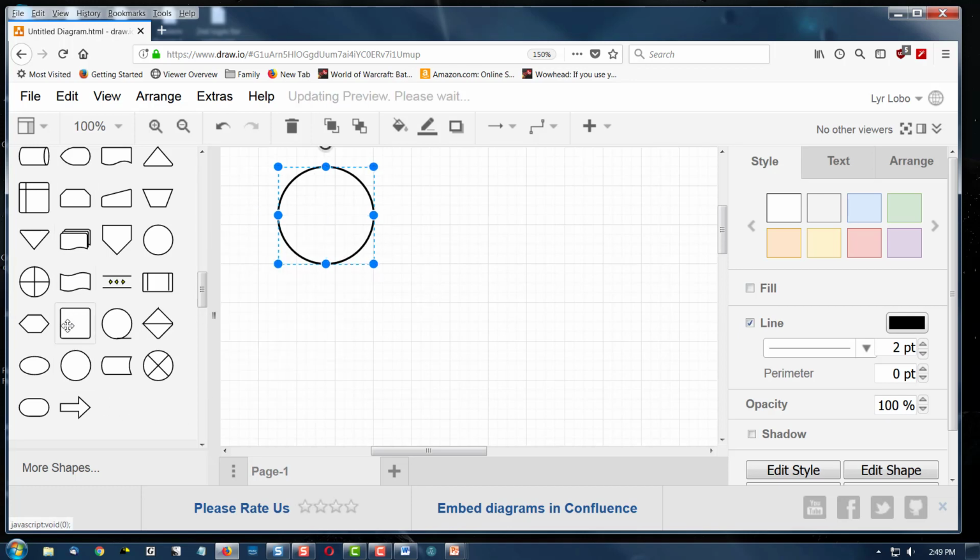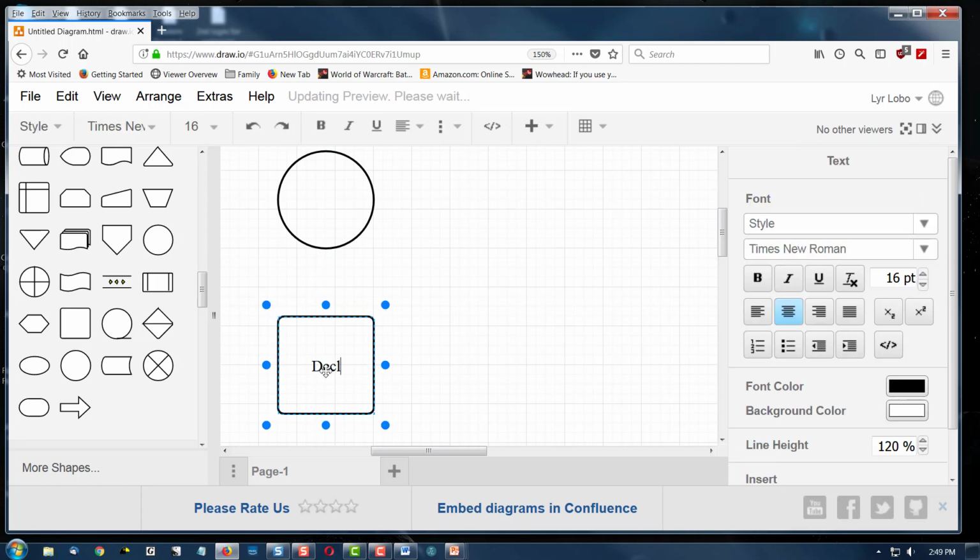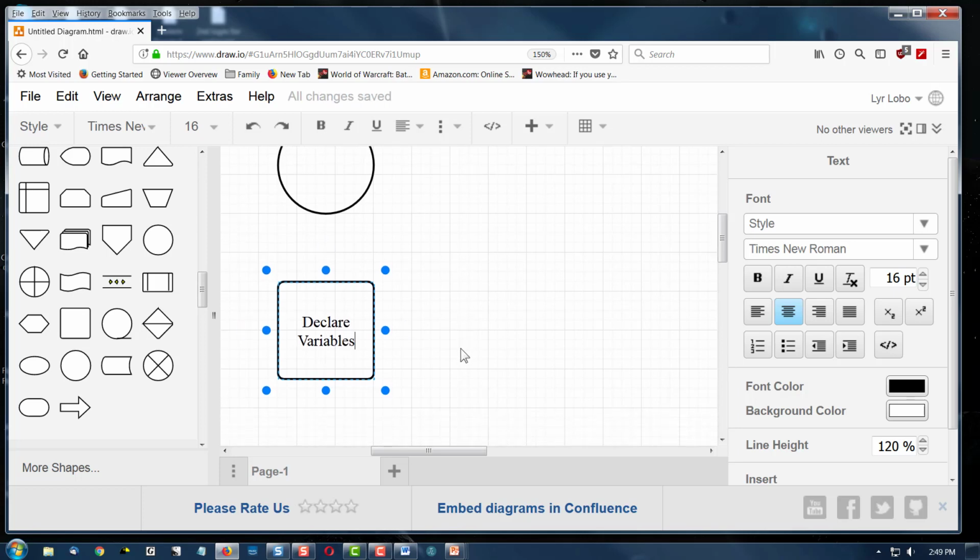Next, I want to declare some variables. I'll just grab this one and bring it down. Now I'll call it declare variables. Okay, so if I had a bunch of variables, I'd declare them in that box.